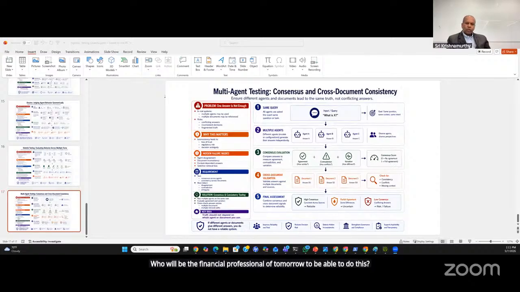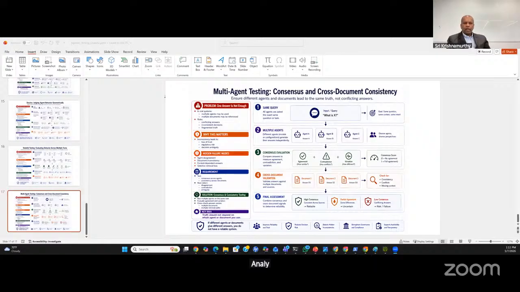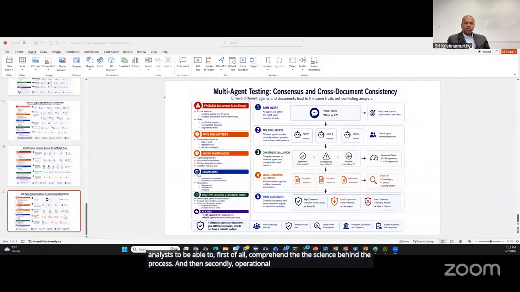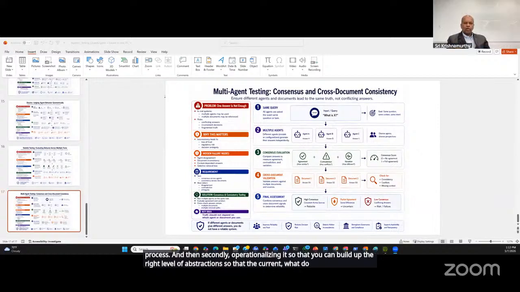So with respect to this workflow, what do you think the skills would be needed for traditional model risk managers and analysts to be able to, first of all, comprehend the science behind the process, and secondly, operationalize it so that you can build out the right level of abstractions, so that the current generation of model risk analysts could basically adopt this as a workflow?